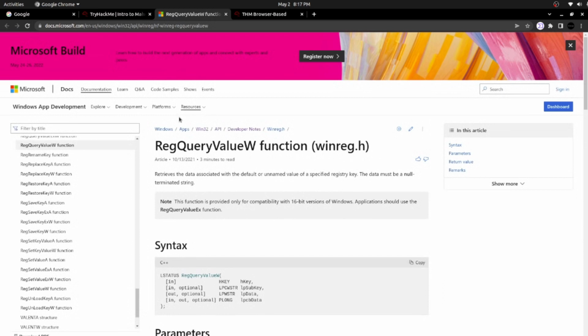Actually, we are on the Windows 32 API page. If you get into this Windows 32 API, you will be able to witness n number of functions that are supported by it. These APIs are nothing but a gateway to interact with the Windows operating system. It's like an application programming interface.